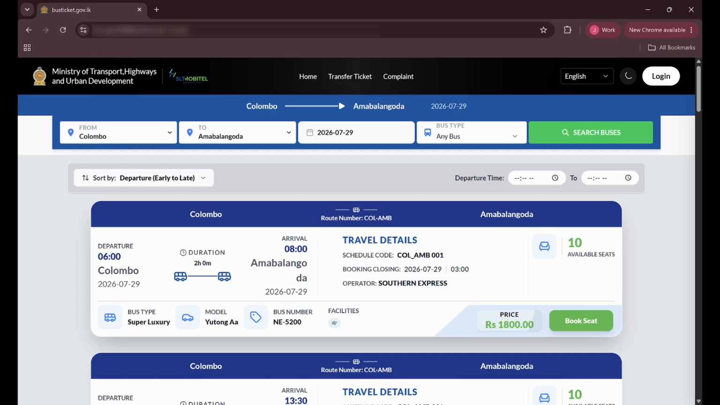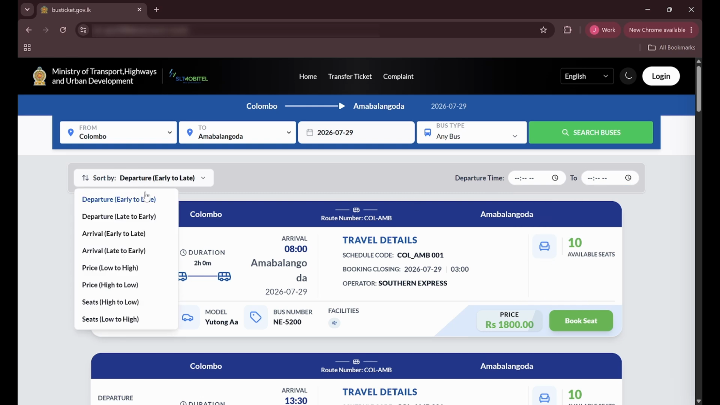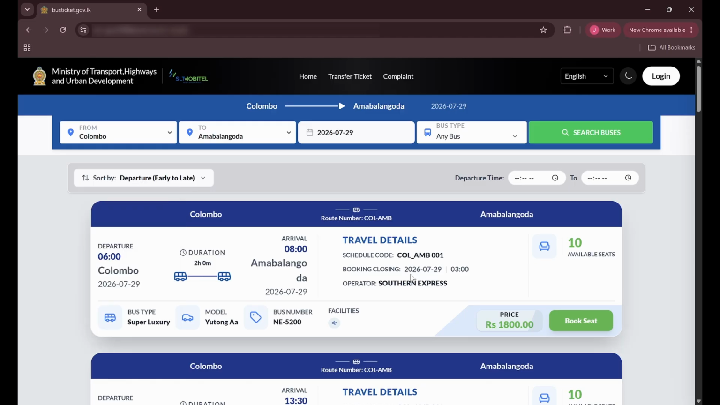And then we can see that all of the trips for the selected date range, selected route, and selected bus type will be returned here. And for any of these, we can see the departure time, arrival time, the date, the bus type, model, bus number. And down here, we can see the price of the ticket, and we can see also the number of available seats. If we need to sort further, we can choose the departure time here. And we can also sort using this sort by button in the top left. And if we want to book any of these tickets, we can go ahead and click this button that says book seat. So I'll click that now.